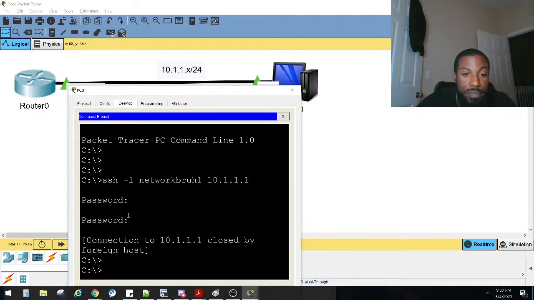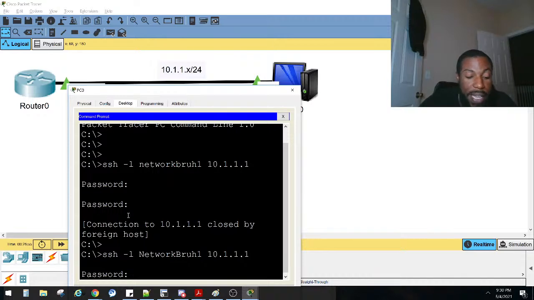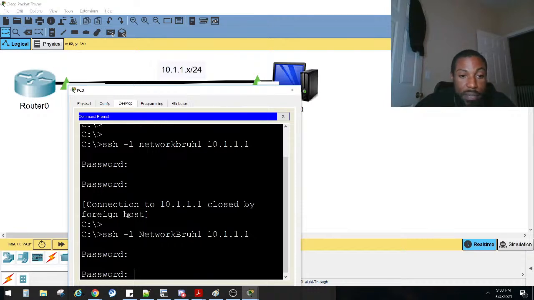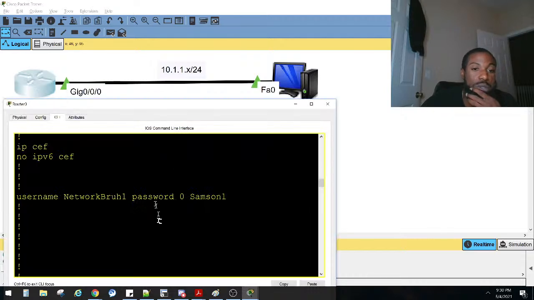So let's go back on here and try capital. I think it's case sensitive. So NetworkBruh1, capital N, like that, and try to get on that way. And it is capital S, lowercase AMSON1. Nope, that was not it. Interesting. We got some troubleshooting here. Pray to the network gods here. All right, so let's go back to the router and do some troubleshooting.